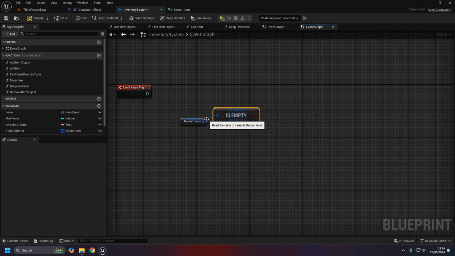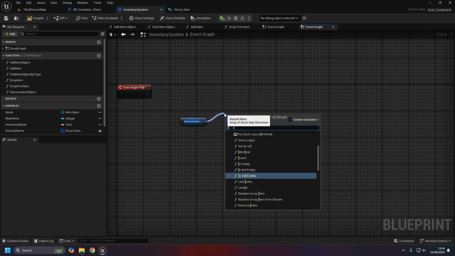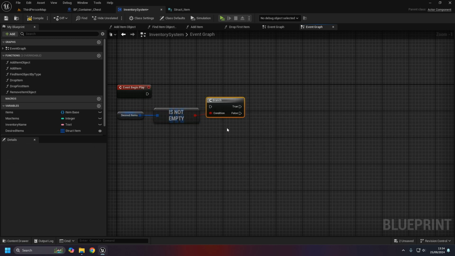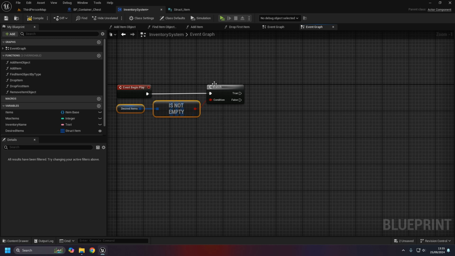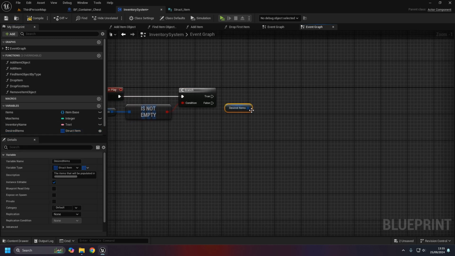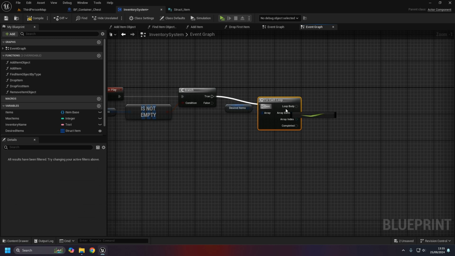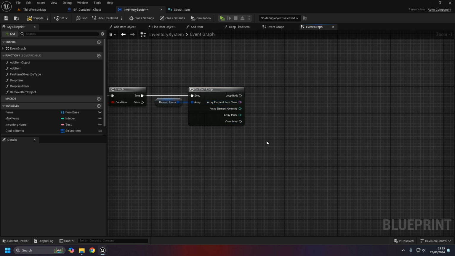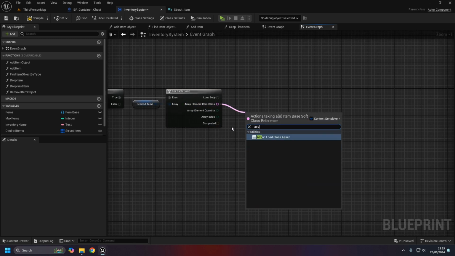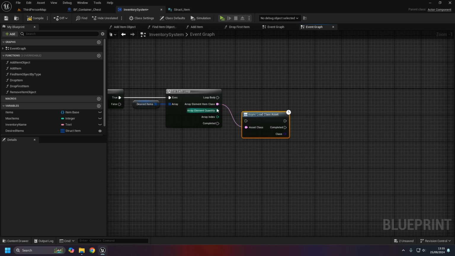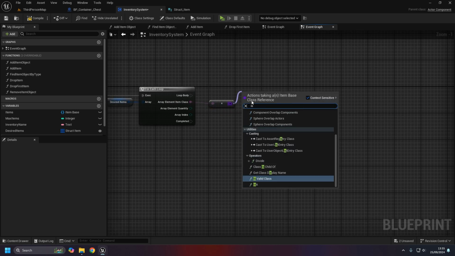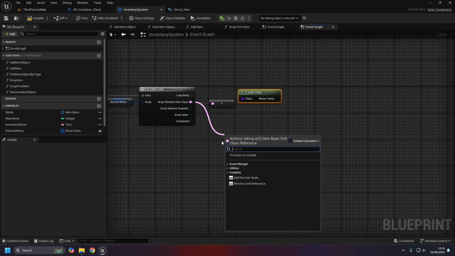With that done, we can then come in and check if it's empty. So is empty. Oh, do is not empty. Okay. If it's not empty, we want to do a for each loop on this. And we can actually just split that struct, and we can do an async. Do I do async load? No. Let's do a resolve first, to see if it's loaded. If it is valid, I want to do load.